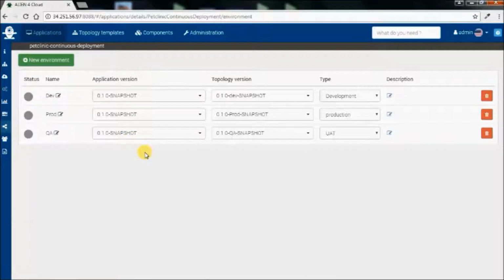As a best practice, we recommend using the same blueprint from dev to production to ensure continuity throughout the application lifecycle. However, it might be preferable in some cases to use a different application architecture depending on the environment. As a pragmatic solution, we introduced the concept of variants in Alien4Cloud 1.4. So let's take an example with our Pet Clinic blueprint.